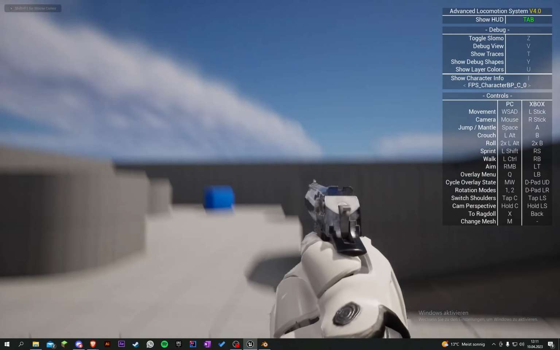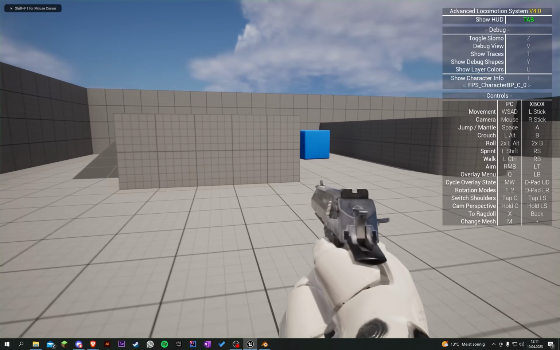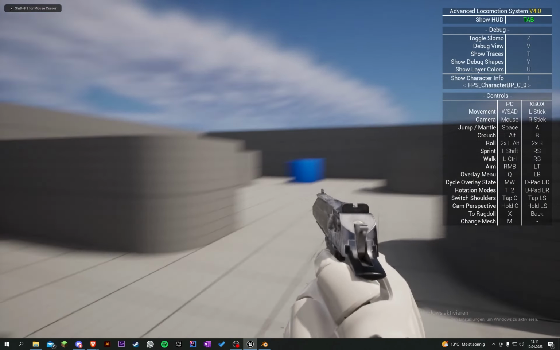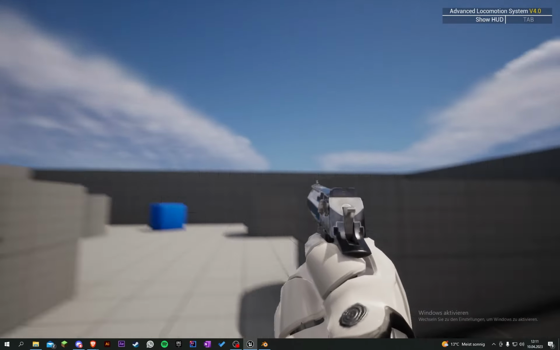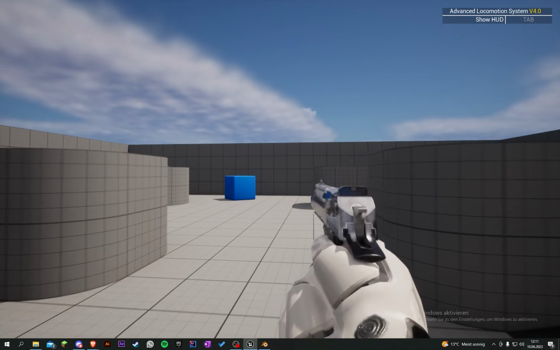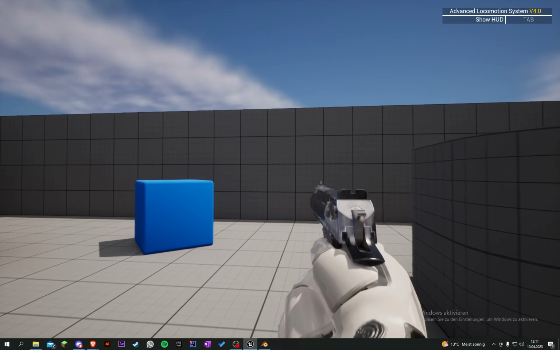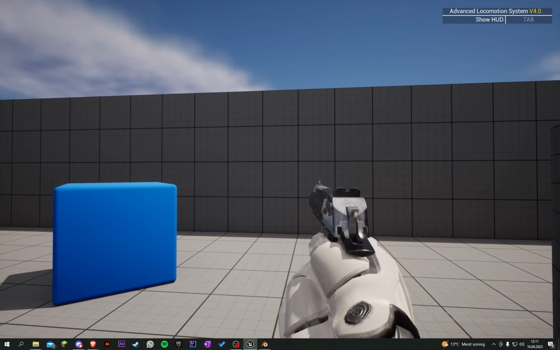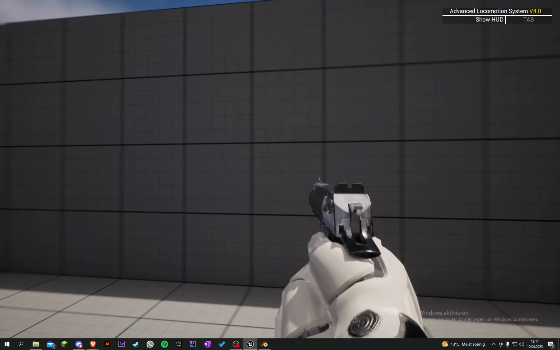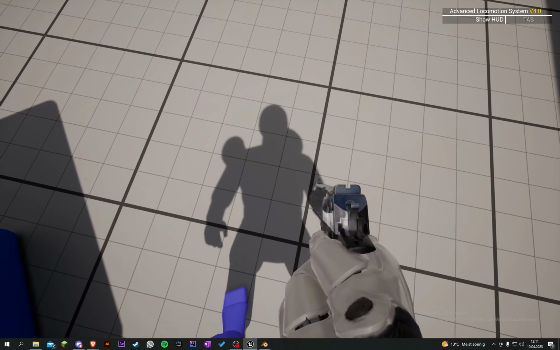Alright. Maybe to 2. Yeah, this is good. So we can see when we rotate, this is looking pretty good. And when we walk, we also can see that the weapon is moving a little bit with it. So we don't have to create an idle animation or a walk animation, because ALS will make it for us. So yeah, with the camera lag, you can see it's quite easy.